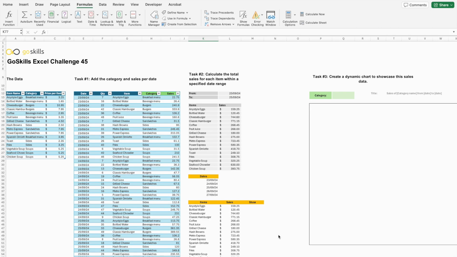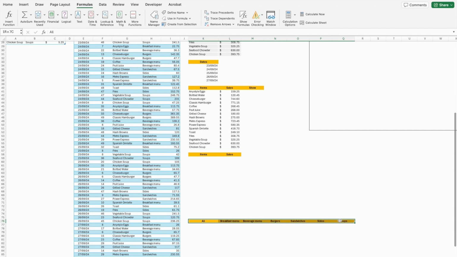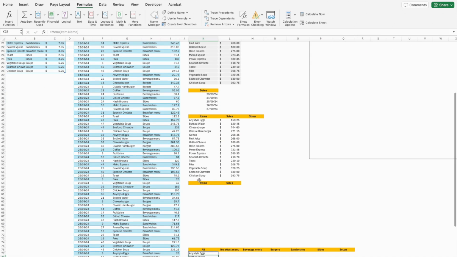Now comes the exciting part, creating the chart. We'll start by adding categories to drive what the chart displays. I've already set up a helper range for this. Let's not forget to include an All category, which will show all the items. So that's what I'll do first. I'll copy paste the items column here.